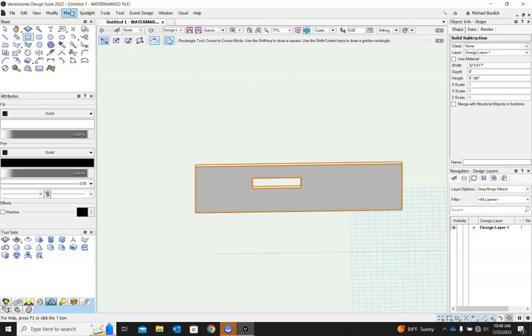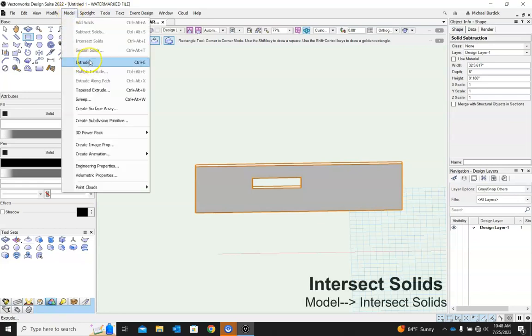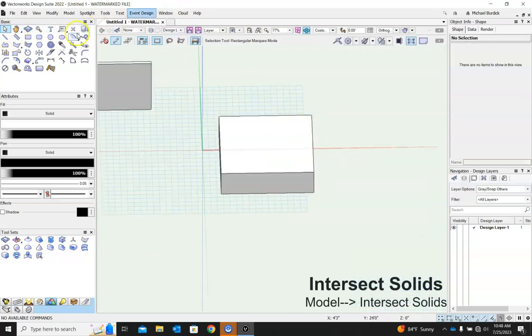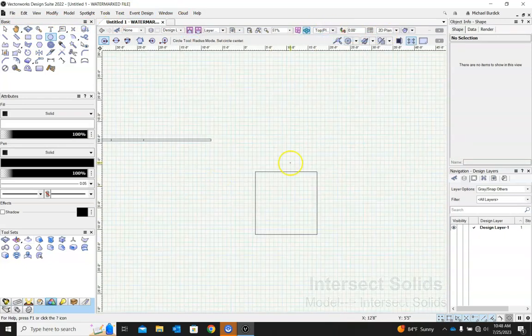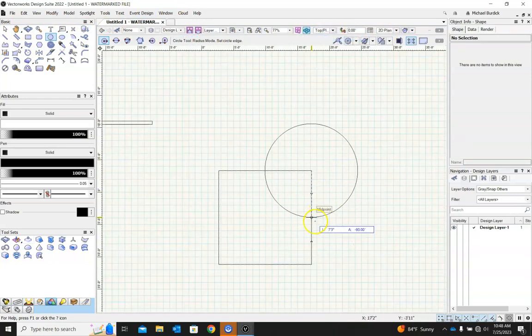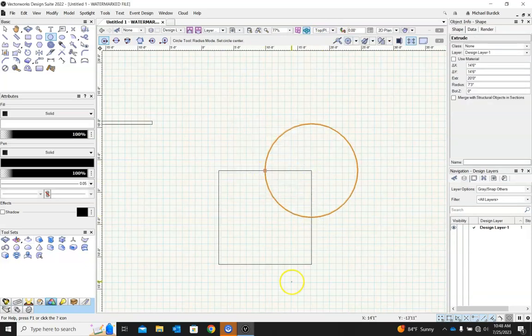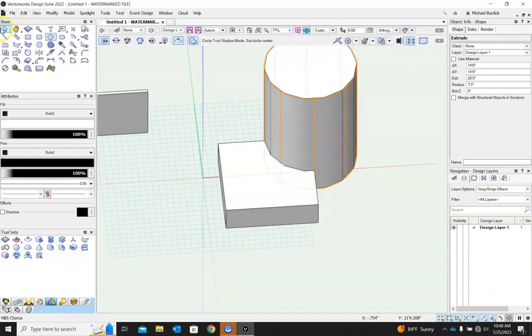A similar tool to subtract solids is going to be intersect solids. It's different in that what you are retaining is essentially the area. So say it's like a Venn diagram kind of. What it will retain is the area where they overlap.